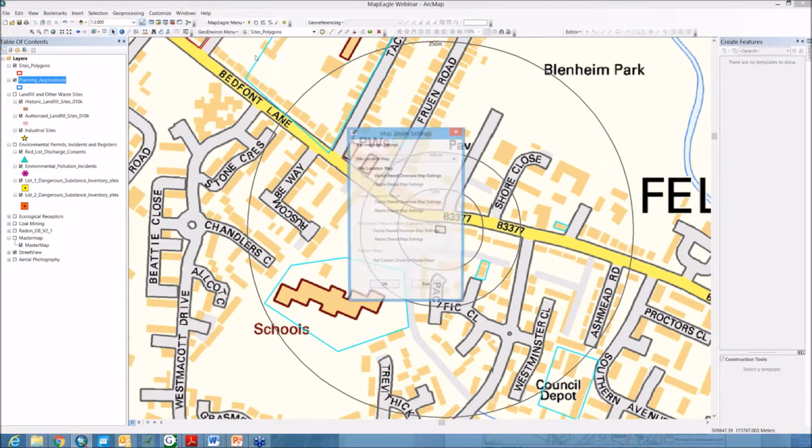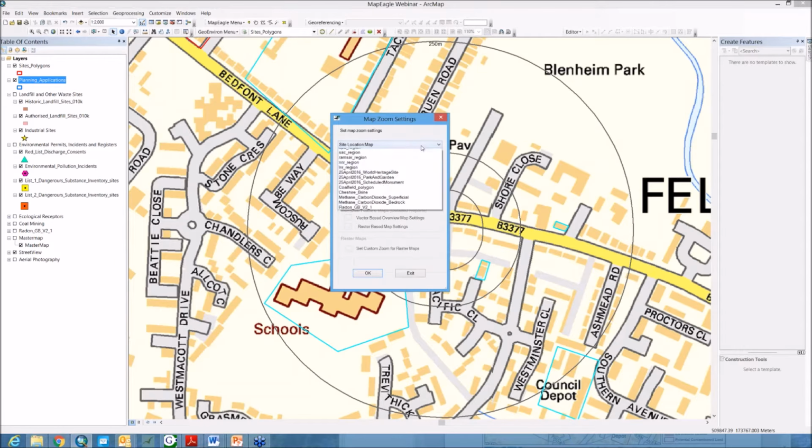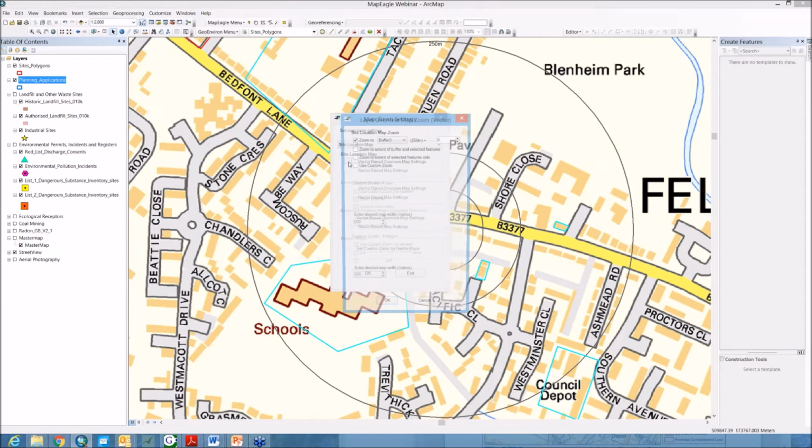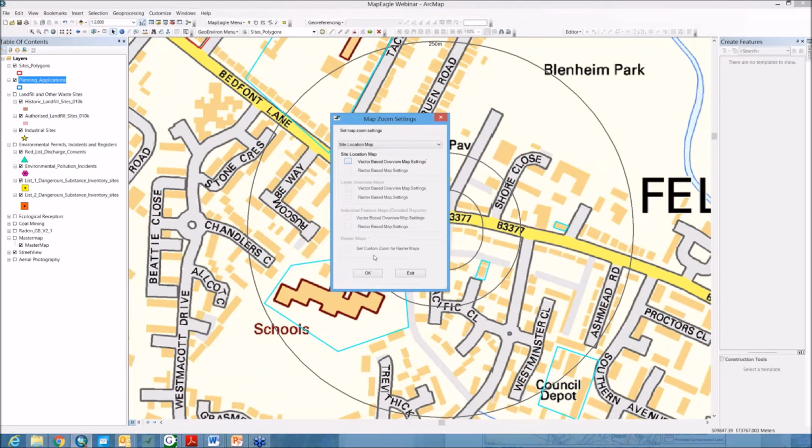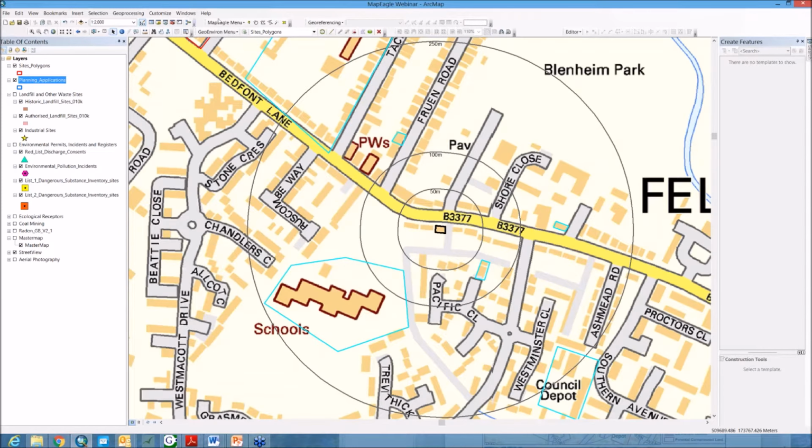Again, very briefly, I'm just going to click on this, map zoom settings, site location map. You can zoom, you can choose the buffers there that it's going to search to. So there, buffer 3 was 250 meters. So I've just set it to that. You can also add an additional amount onto that if you feel that's necessary. But again, I could change that to buffer 1, which would only be 50 meters. Again, you can do that for all of the layers. So I just hit OK there.